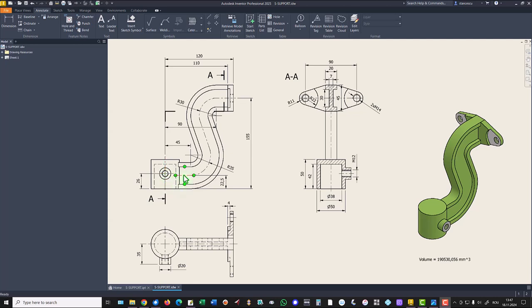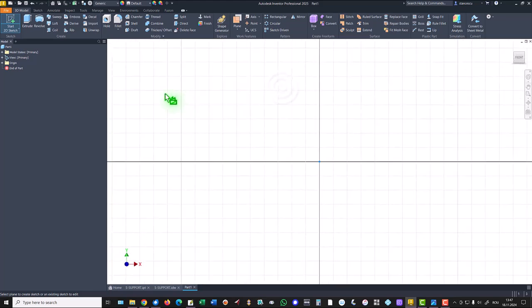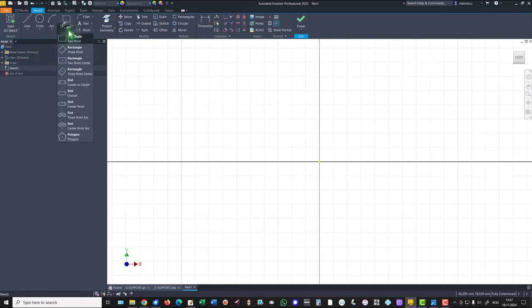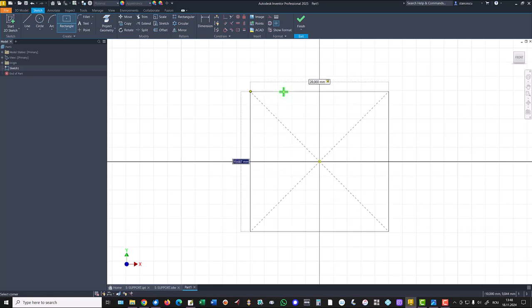So we use the center point, which will be at the intersection of this line with this line. Let's start. Standard millimeters IPT, new. This is the plane, and we draw a rectangle with dimensions 20 by 45.